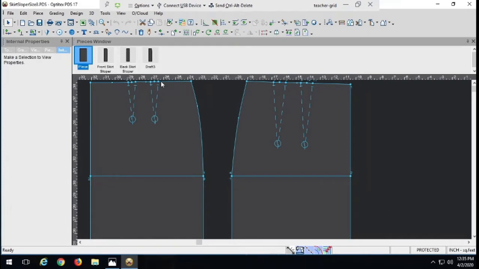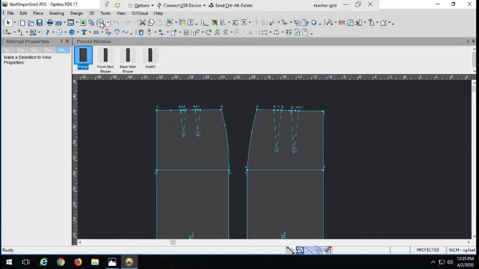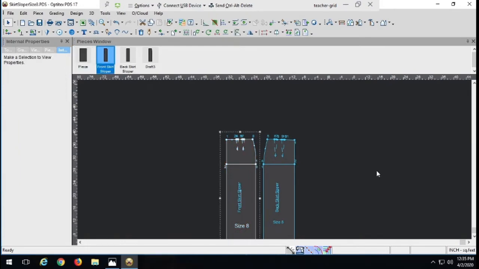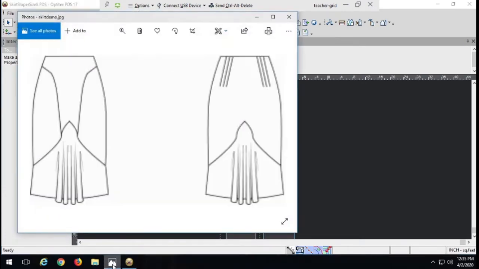Okay, so the first thing I want to do is I want to crop this to length. So I'm going to assume that this skirt is not full length. Let's call it just below knee length. Sure, why not? So, and that would be from here to this line. So again, it's not full length. It's going to be just below the knees. Let's call it mid-calf.